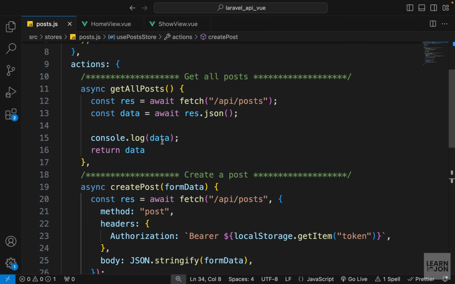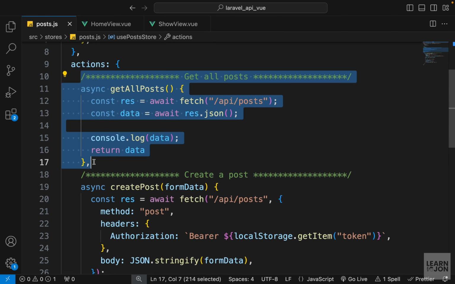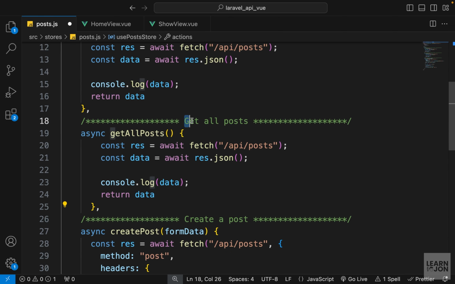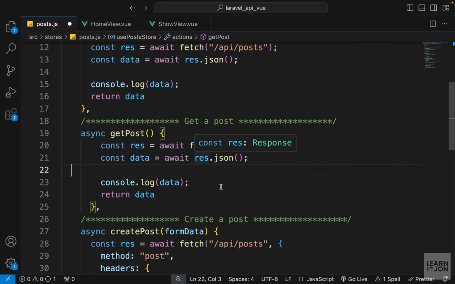So back in our posts store, we have get all the posts. I'm going to copy the whole thing and paste it down here. So for the comment, I want to say get a post. For the function name, I want to say get post. Then we want to use the fetch API and call an endpoint, which is supposed to be dynamic. So let's delete this and use backticks and say /api/posts/ and the ID of the post.